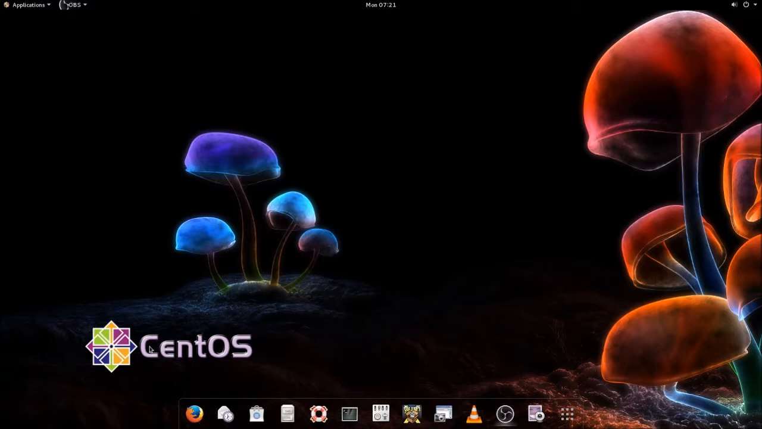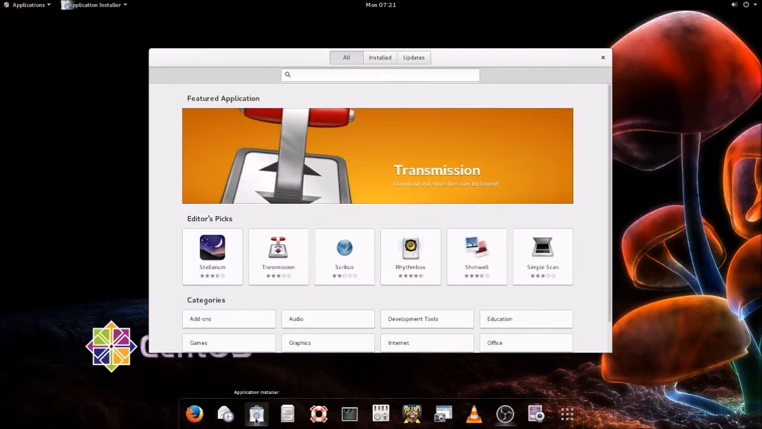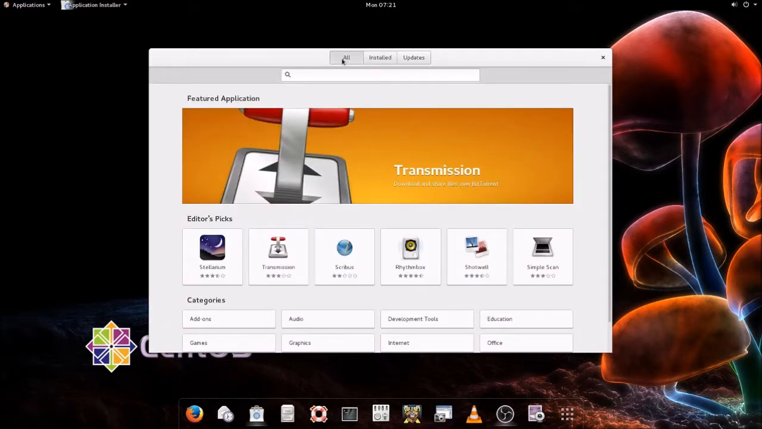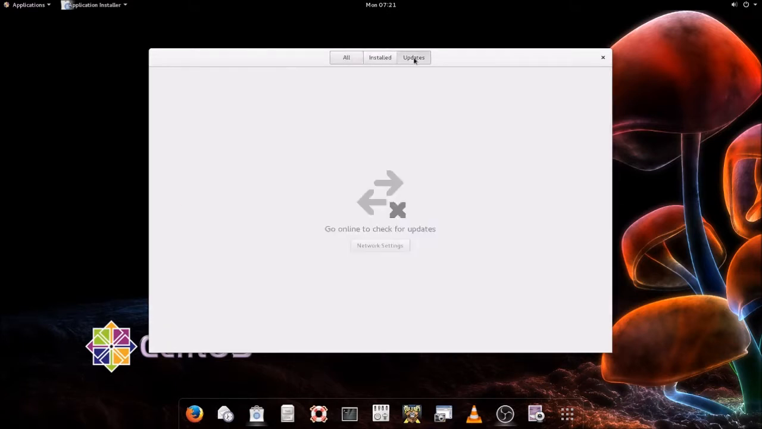Let me go ahead and go through a couple of quick things here. So as part of the Gnome desktop, you get this application installed, right? So that's always neat. It'll show you the ones you already have installed. It'll show you those that are available and updates and all that.